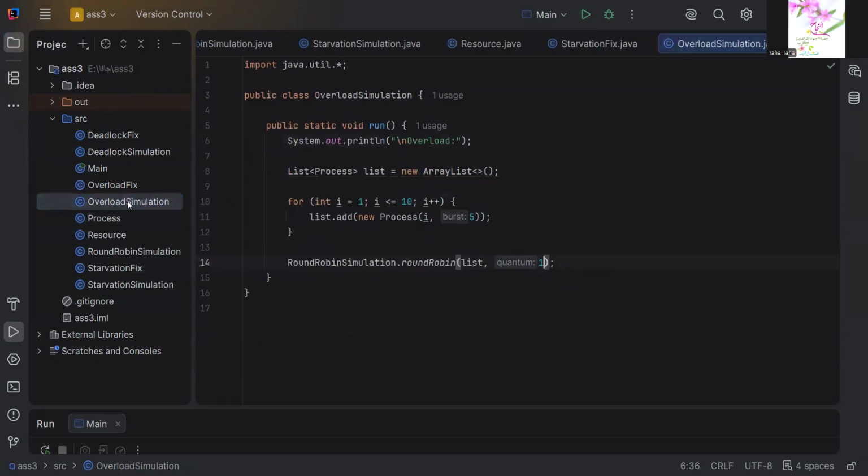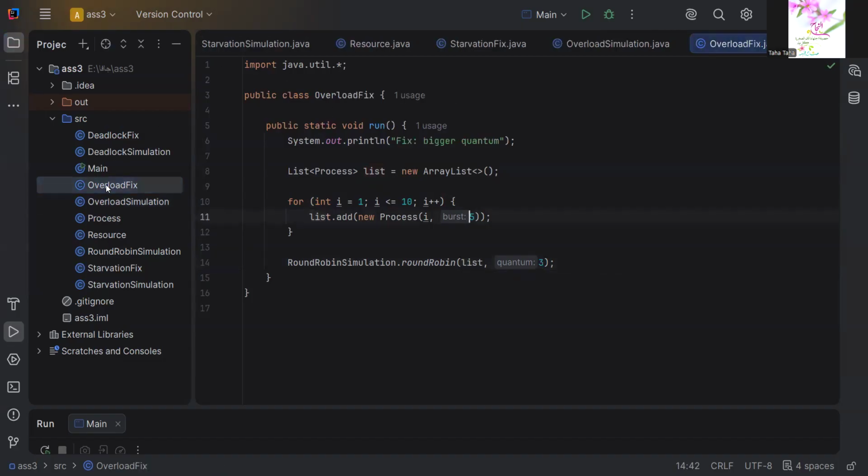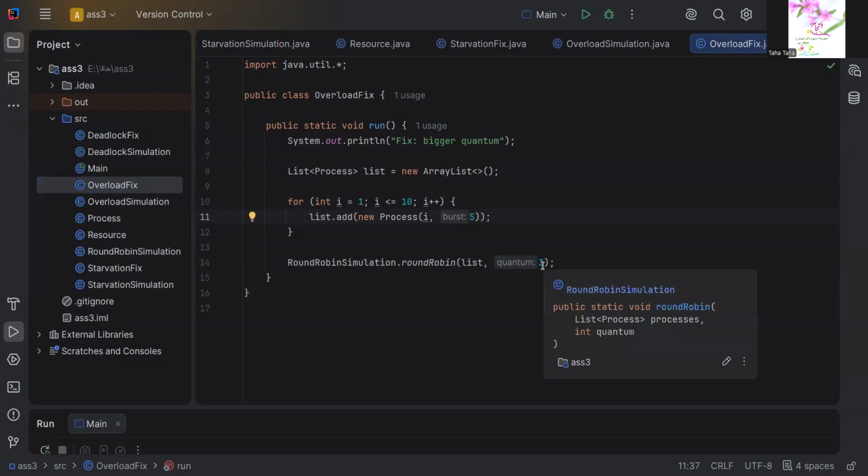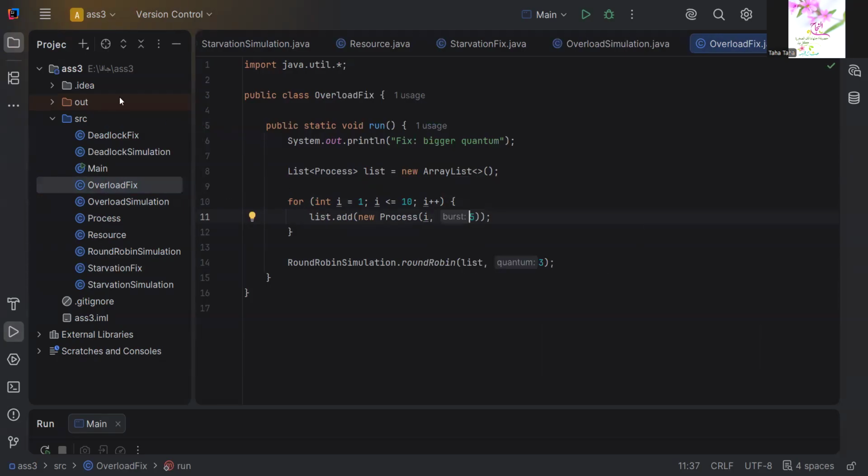Now let's talk about the overload simulation. We create 10 processes. Each process will need 5 milliseconds. The problem here is that the quantum is 1 millisecond, so the CPU will keep switching, too many switches. That means a slow system. So we have to fix it with the overload fix class. Here we increased the quantum from 1 to 3. So the result is fewer switches, which means better performance.